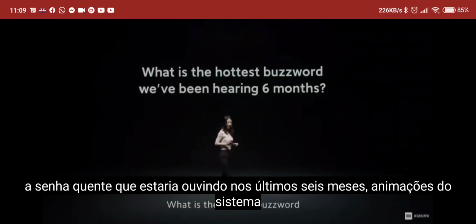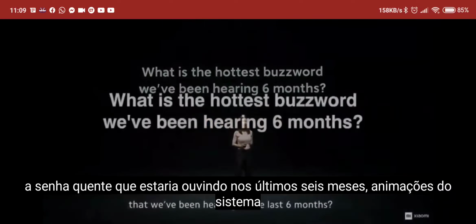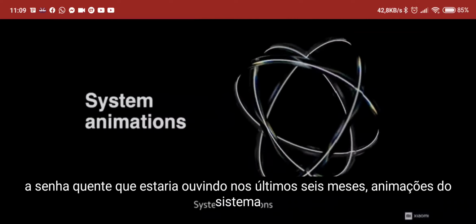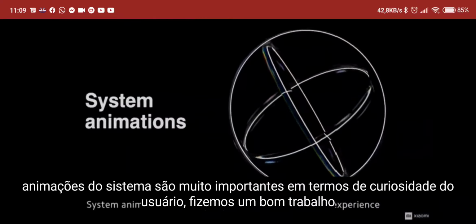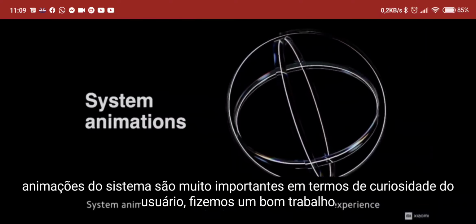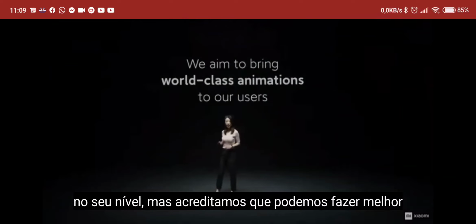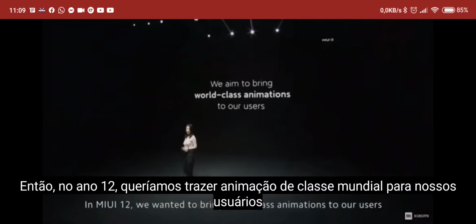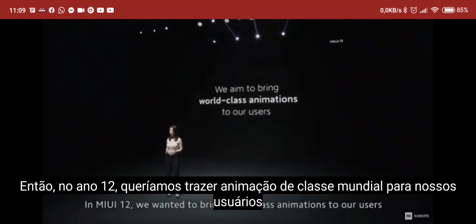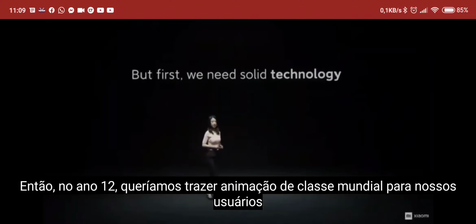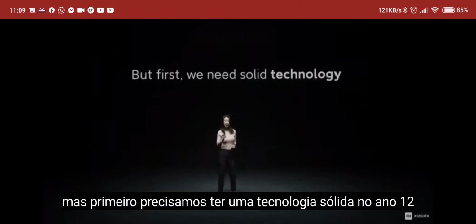What is the hot buzzword that we've been hearing in the last 6 months? System animations. System animations are very important in terms of user experience. We've done a good job in MIUI 11, but we believe we can do better. So in MIUI 12, we wanted to bring world-class animation to our users. But first, we need to have a solid technology.